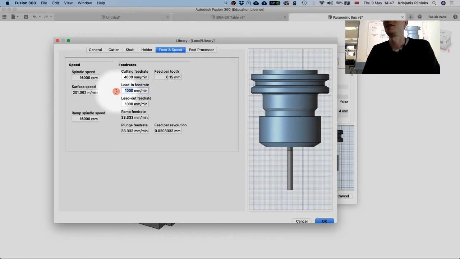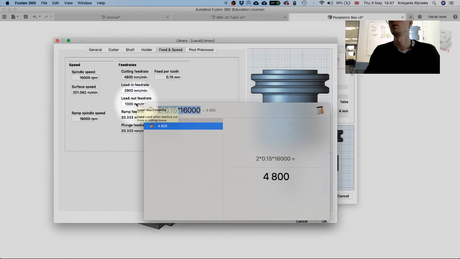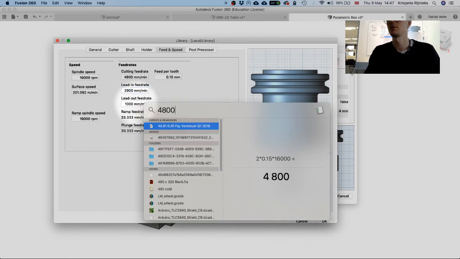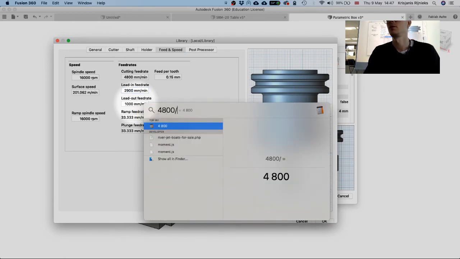And then for lead-in, we don't have anything really detailed, and we don't necessarily need a really good and smooth finish. So we can go with half of the cutting feed rate, which is 4,800 divided by 2. No, wait, I'm bad at maths because of computers. Computer age is hitting hard. 2,400.